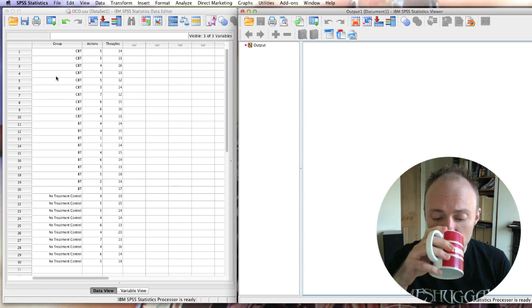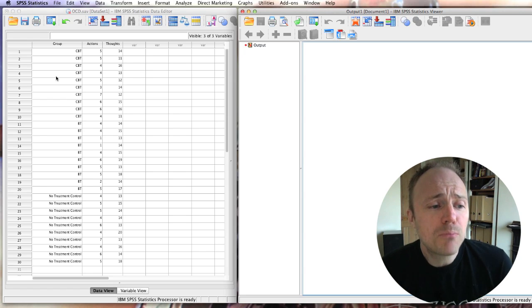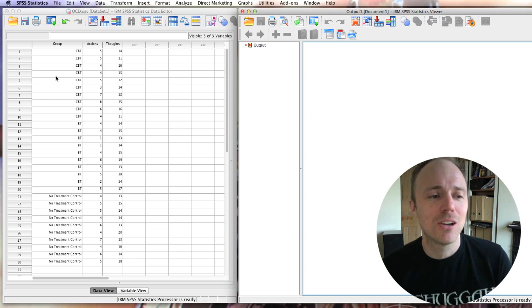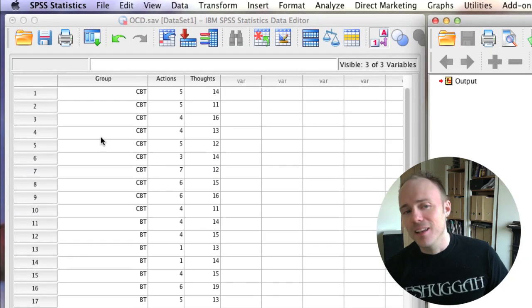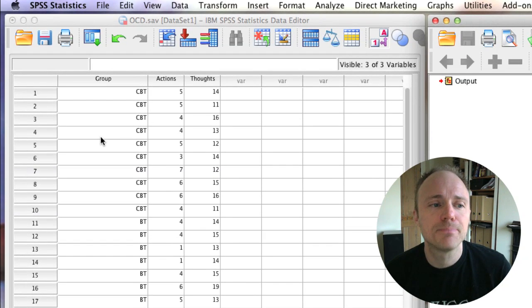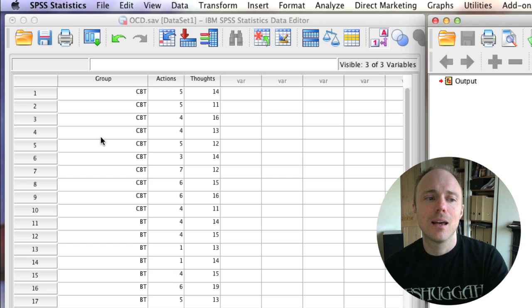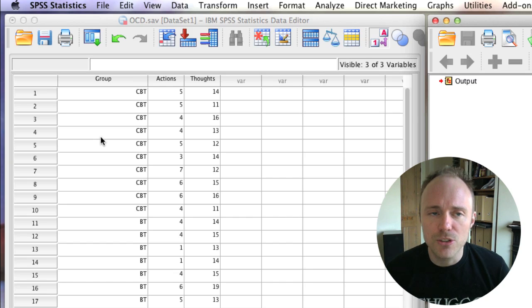And of course we need a control. So we had no treatment, very professional, having a drink in the middle of a webcast. We had a no treatment control who basically were left to their own devices. So we've got three groups, CBT, BT, and no treatment control. And we've got two outcomes, actions and thoughts.